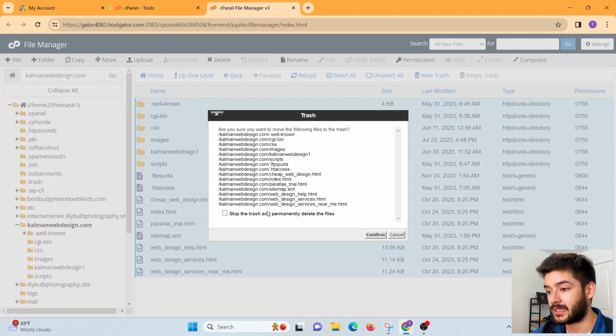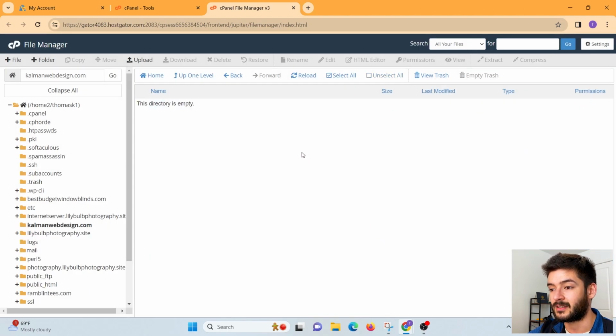Now we can click delete, and then we're going to skip the trash and permanently delete these files. If you delete files on your file manager account, make sure you keep in mind that you want to either back up these files or save them to your hard drive on your computer in case you're going to need to use them again. In our case, we already have all these files on our computer, so we don't need to worry about that, and that's why I'm skipping the trash here. We're going to click confirm, and now it's going to show you this directory is empty.